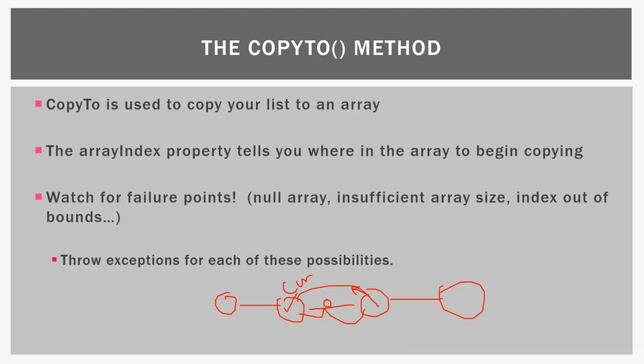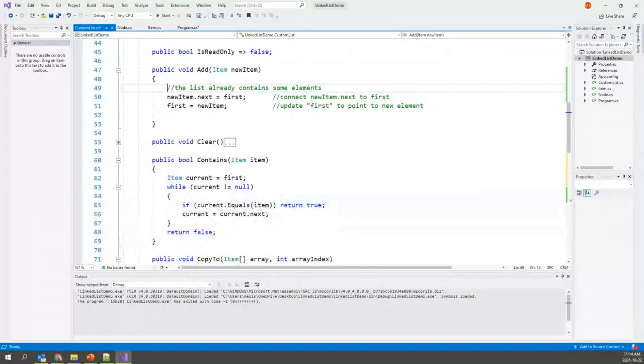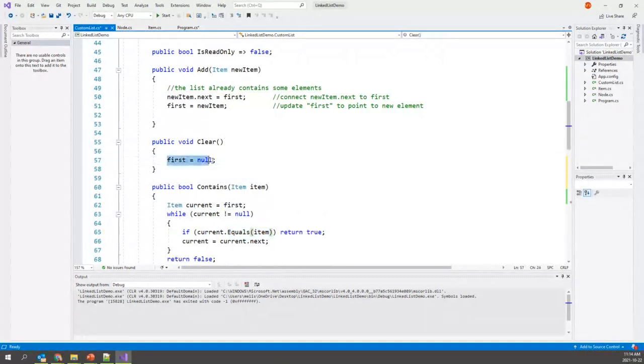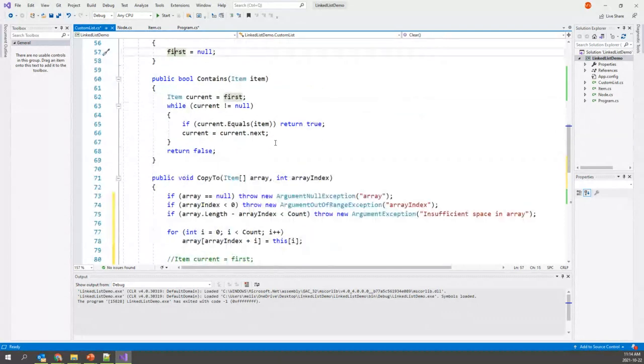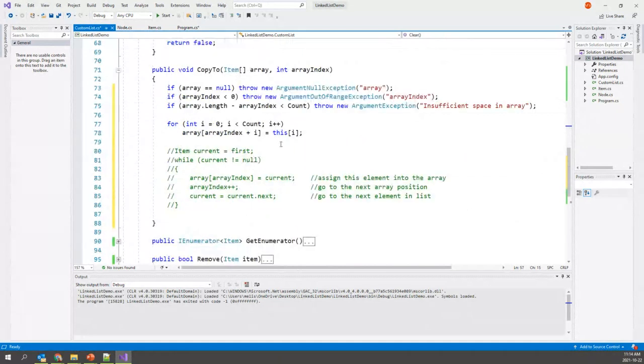Okay, let's see, what else? We wrote contains last time, making use of that equals. And we wrote clear, which is a no-brainer. We just say, okay, if first is null, we lose everything else. It'll get collected eventually by the garbage collector. We wrote CopyTo, which allows us to make a shallow copy into an array.